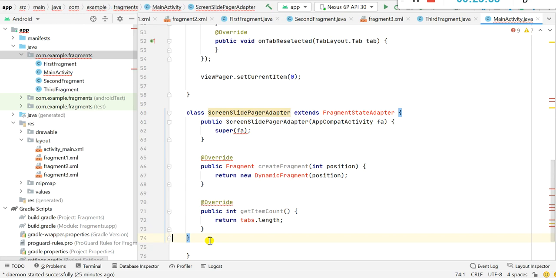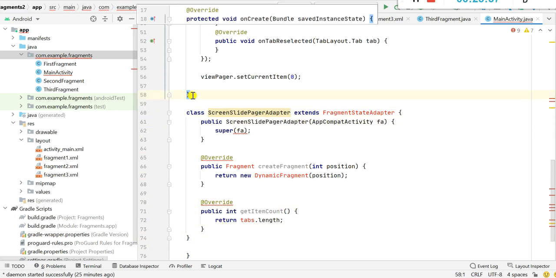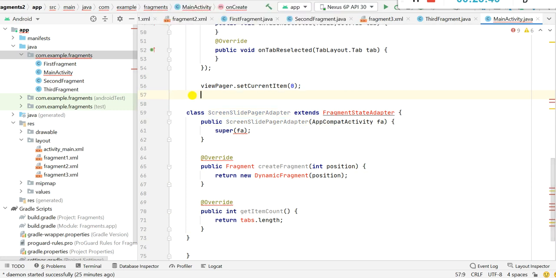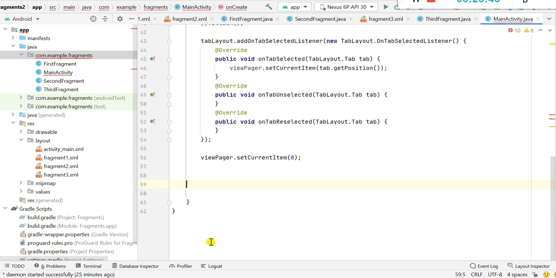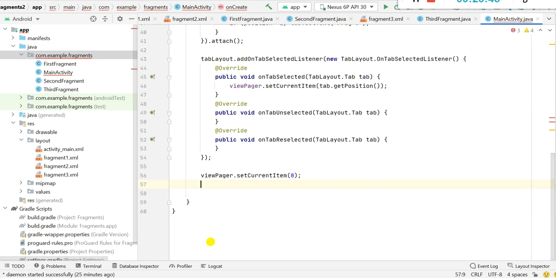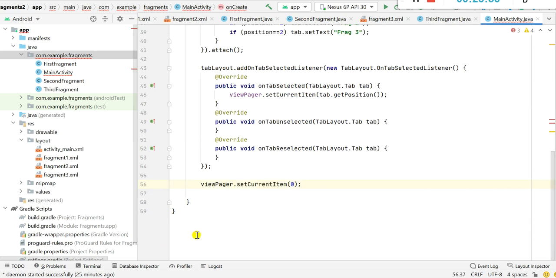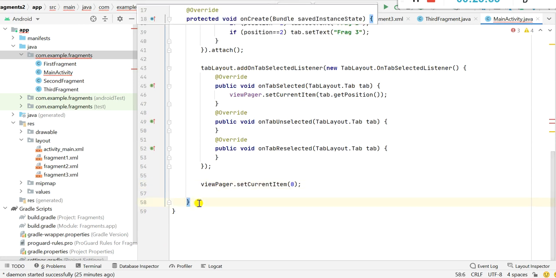Next is a class fragment state adapter. This is the adapter. So this has to be outside onCreate, or you can place it inside onCreate also, but I will put it also outside onCreate. So I'll cut it from here. So here you can see that onCreate ends here.